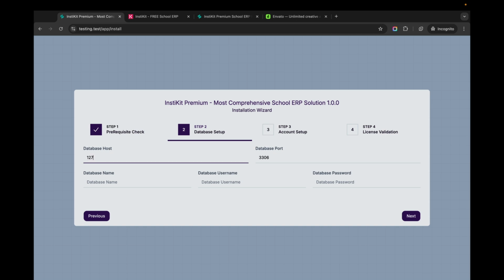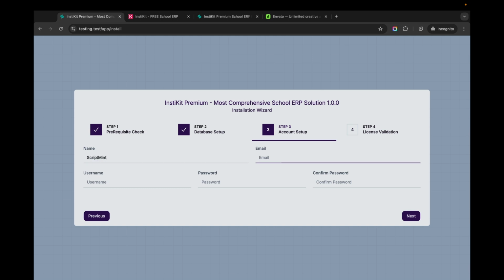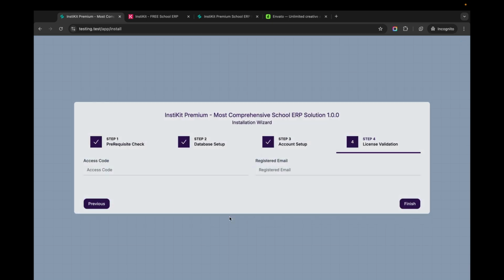You can update the database host to either localhost or the IP address of the database or 127.0.0.1. You can update the database name. You can enter the database username and enter the password. Click next. You need to enter the admin login details. Make sure you use strong password. Click next. Please note that the access code is not the same as the purchase code shared by CodeCanyon.